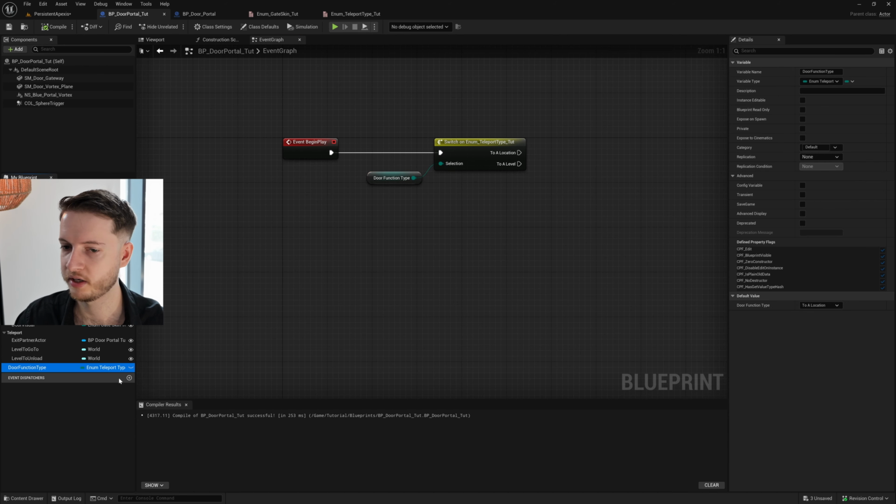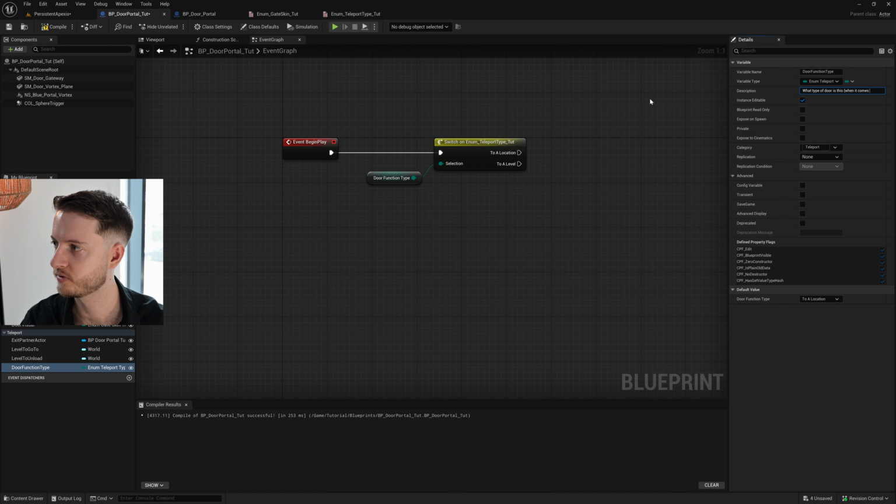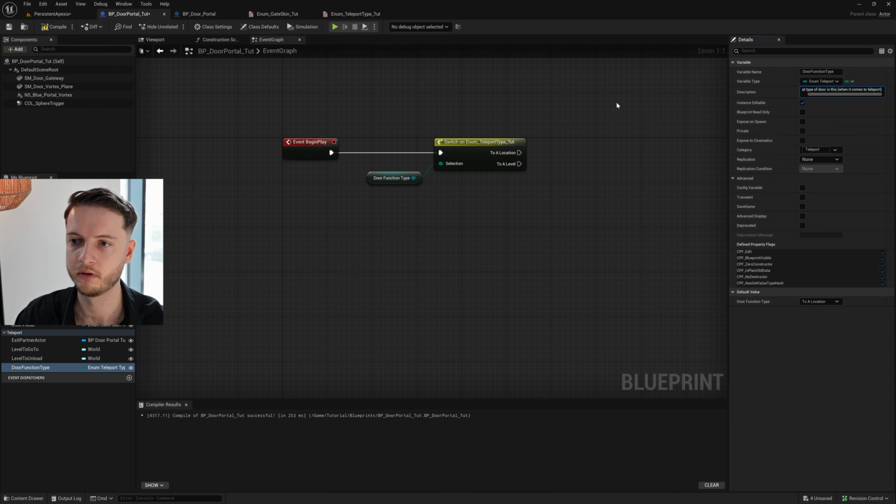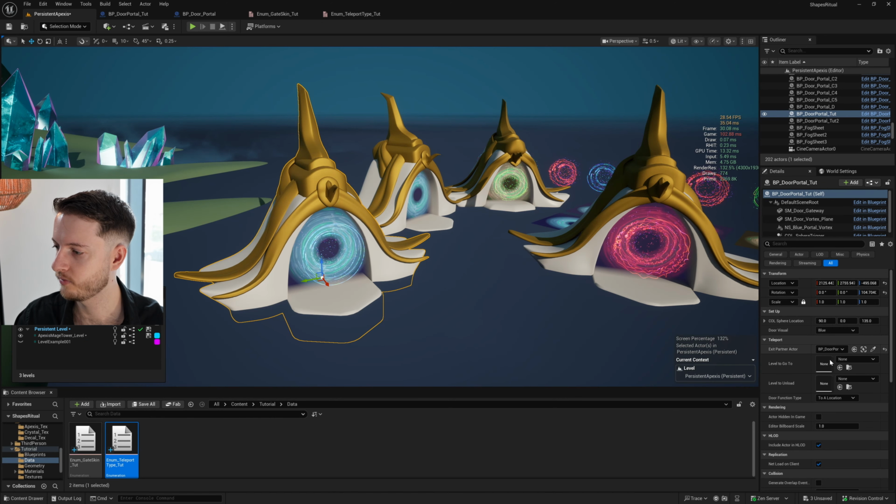And this door function type I will again expose. I click the eye there, or like here, instance editable on, say different ways to accomplish the same thing, and I will put it in category teleport. In description I will be saying what type of door is this when it comes to teleport. File save. And now we get this door function type to location, to a level, and by default it's to a location, which is cool.